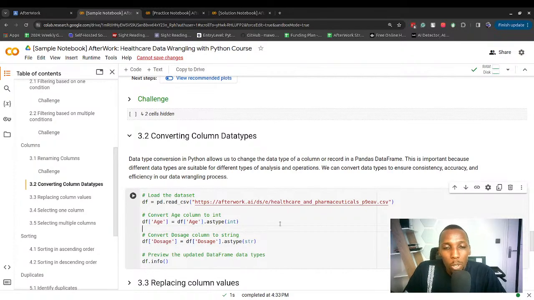So, for example, in our case, we might want to convert the age column to an integer. We would use the astype function, and then define the data type that we want to convert it to. So int, we want to convert the age column to an integer, and the dosage column to a string, and preview all that. So let's run this.